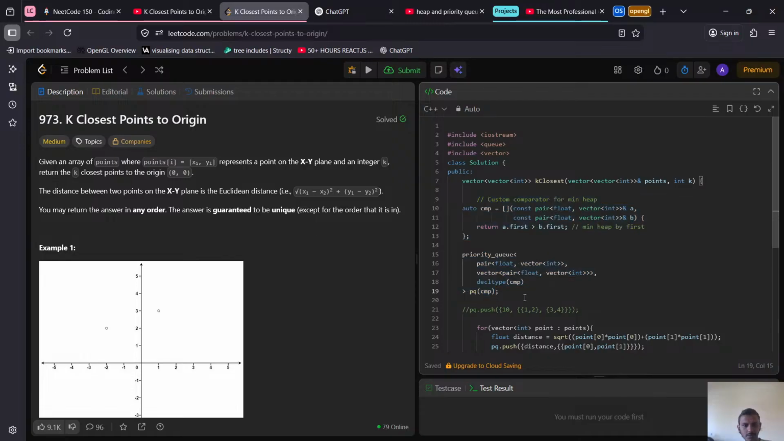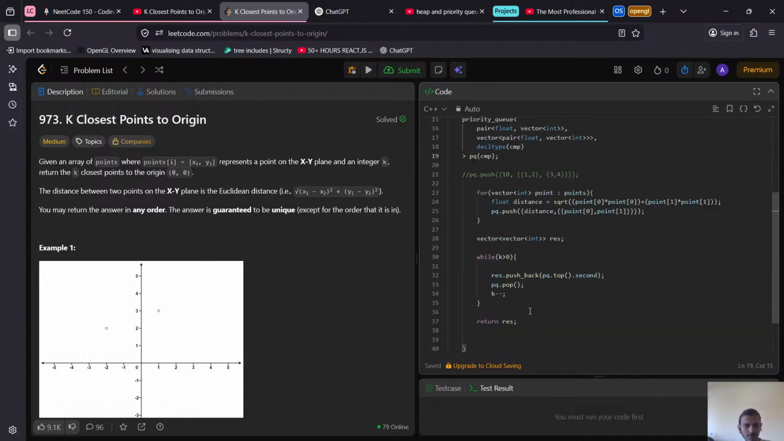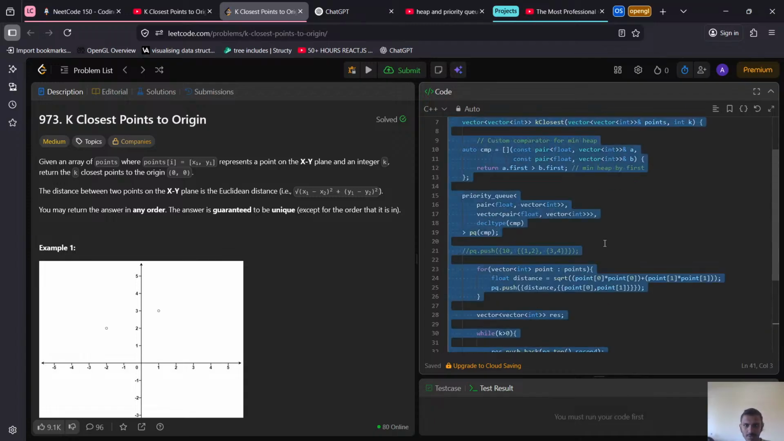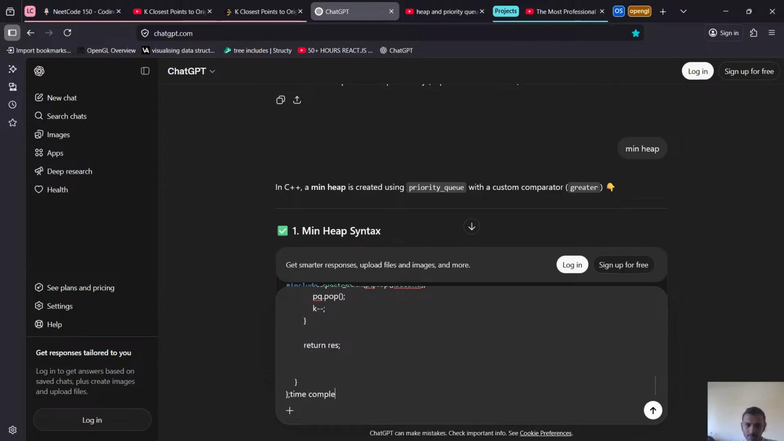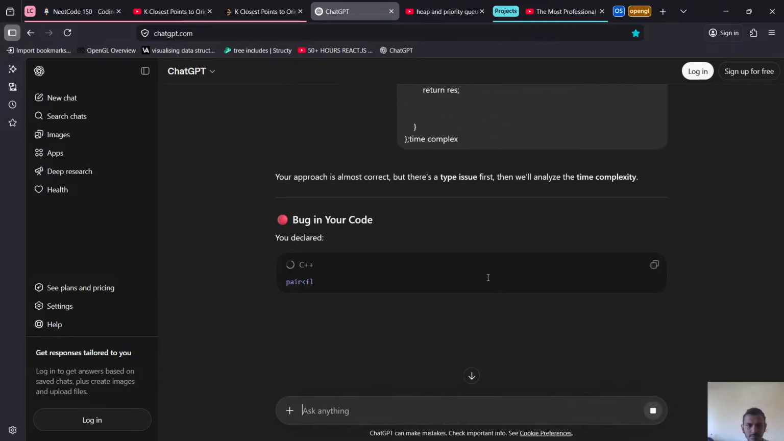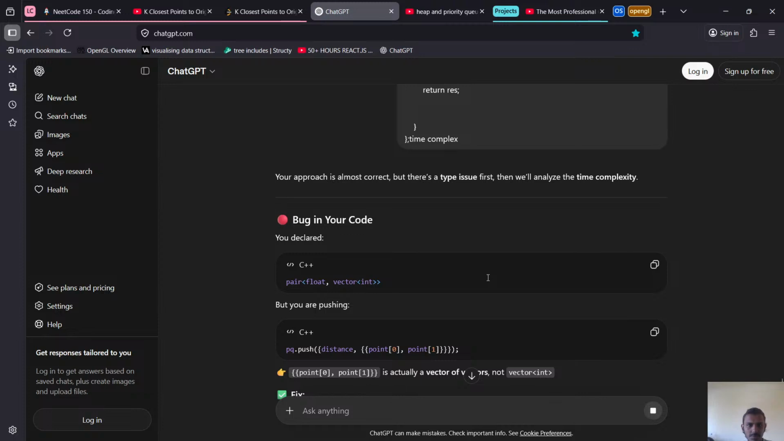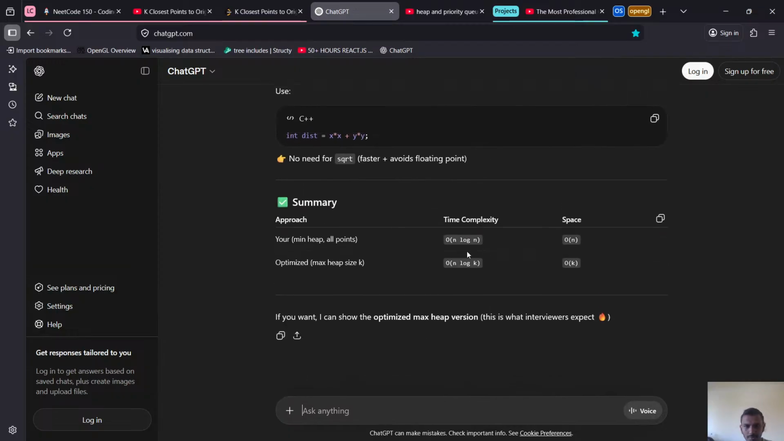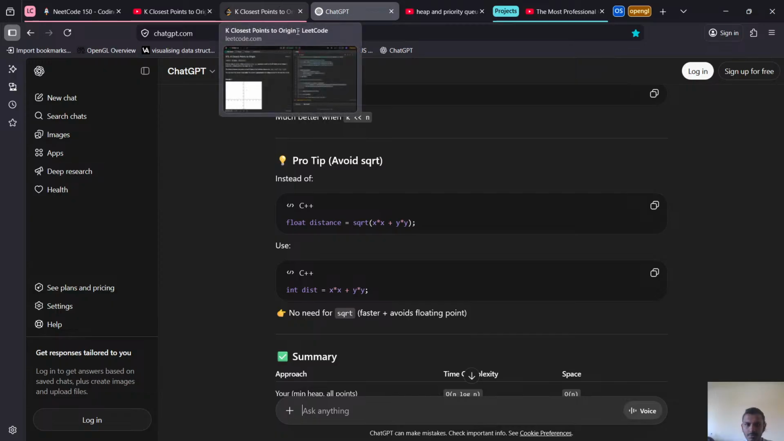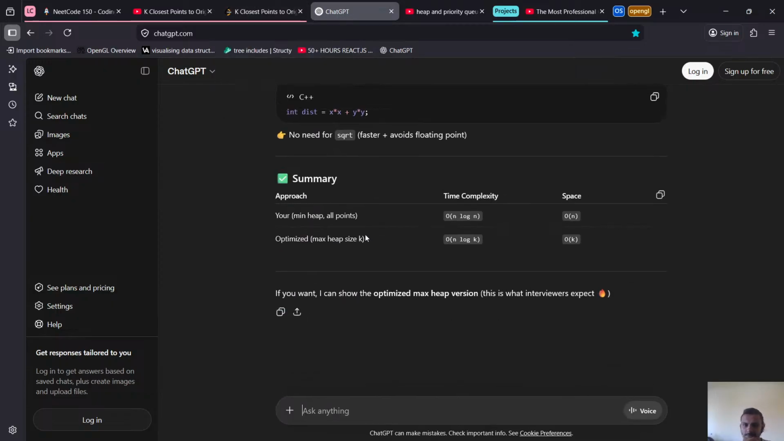So what can we do? Let's copy this, put it into search, and ask what the time complexity of this is. The time complexity is n log n. So that is n log n, and for the optimized version, we'll have n log k.